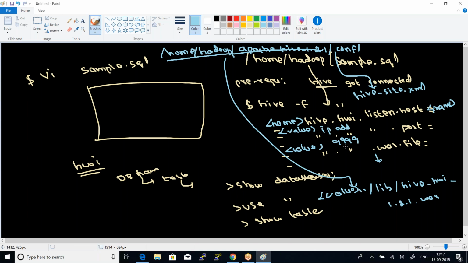Please make a note: the war file contains Java Server Pages, which is used for the Hive web interface. After specifying all three things, the listening host, the port number and the location of this war file, you can start the service by going to the Hive installed location, bin/hive --service hwi. HWI stands for Hive Web Interface. The service takes some time to start.